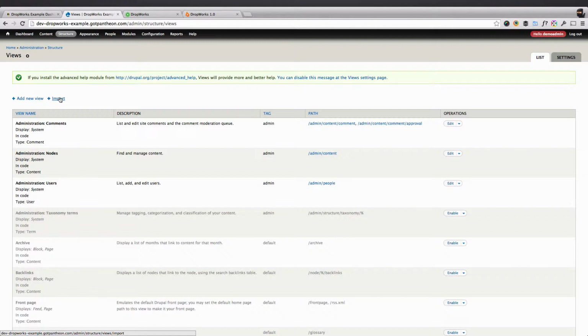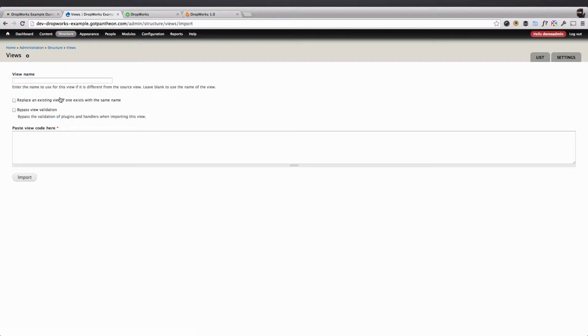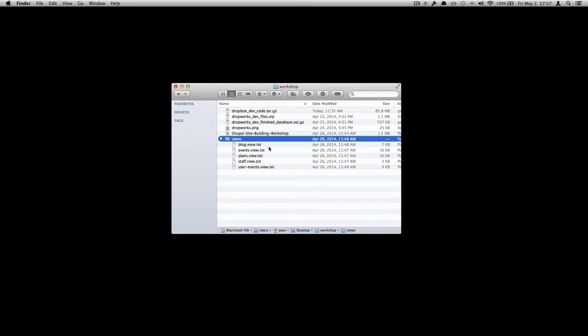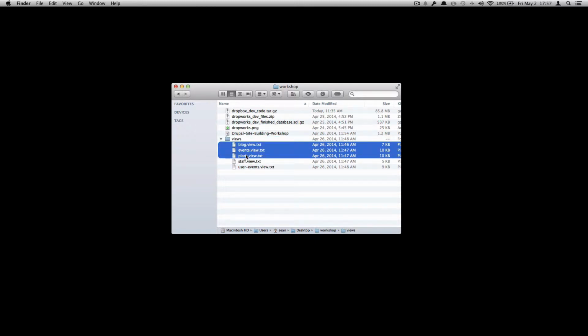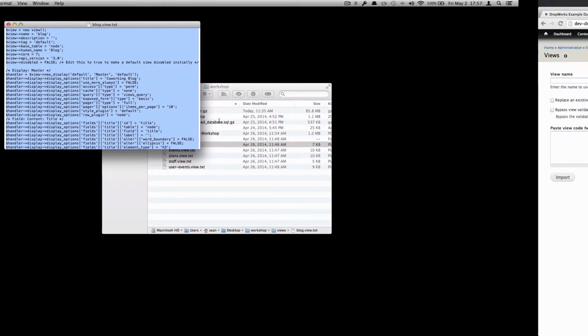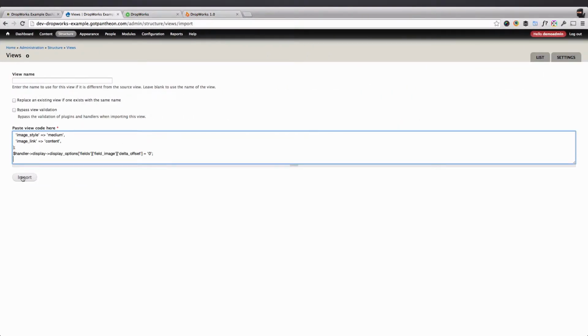Let's actually go ahead and import some of the views that we need. So if we click the import button, what we can do is we can copy and paste the code that we have in our file here to make the views that we need. For right now, we're going to worry about these three: blog, events, and plans, which are on the home page. So if we open up the blog and copy that, we can paste it in there and click import.